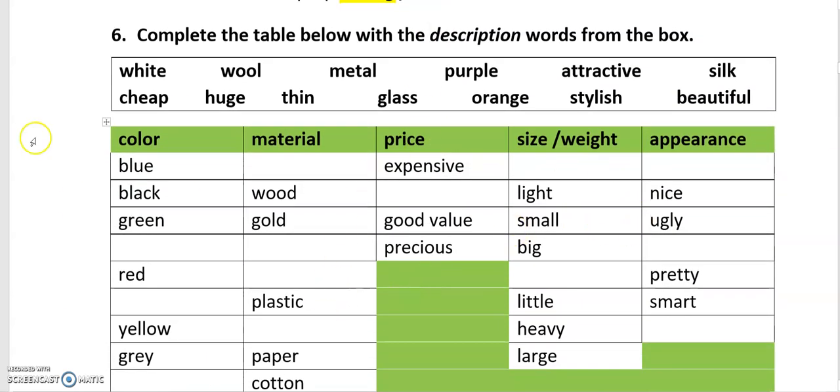Take a look at the chart and look at some of this vocabulary here, which is quite useful when you're trying to describe something. And when we're describing objects, we look at color, material, price, size, weight, and appearance. And if you can add those to your description, you can make a very accurate, very good description. White is a color. Wool is a material. Metal is a material. Purple is a color.